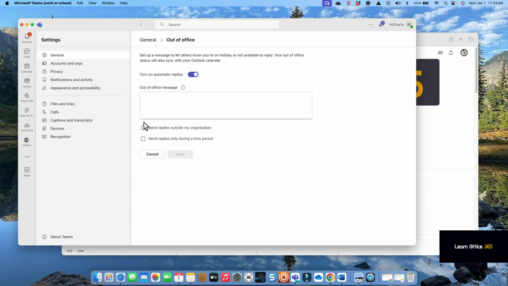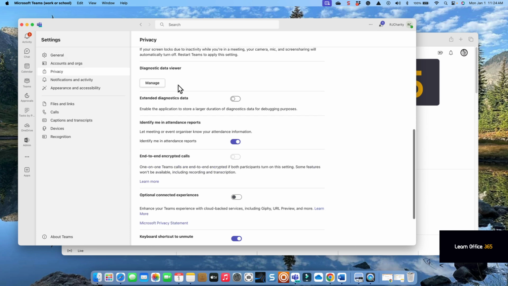You can set up your out of office. You can do that in Outlook or you can do that in Teams. I don't send messages externally. I keep them in the organization. You may decide to do differently. You've got all your accounts. You can add an account if you have multiple accounts.